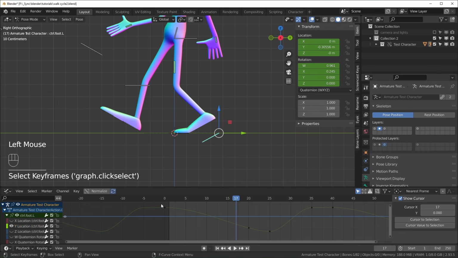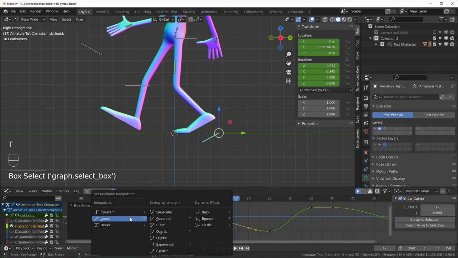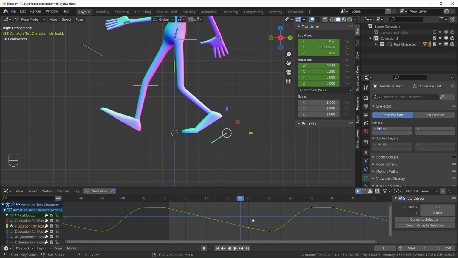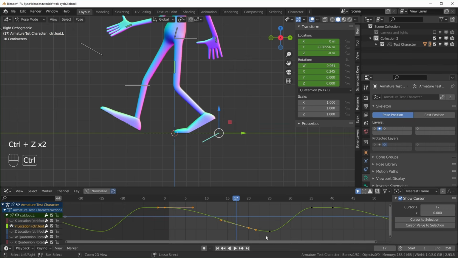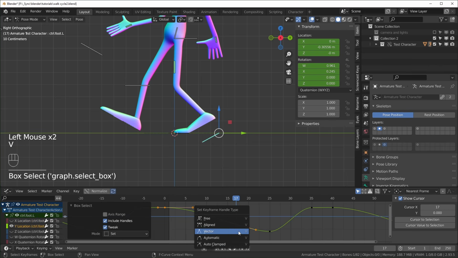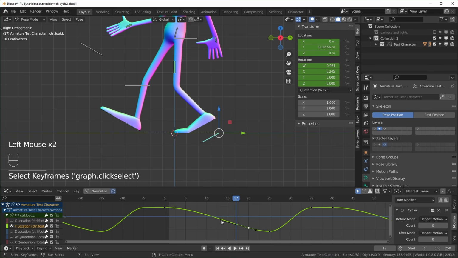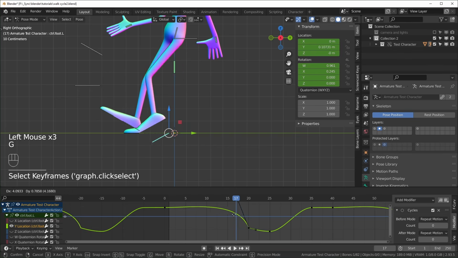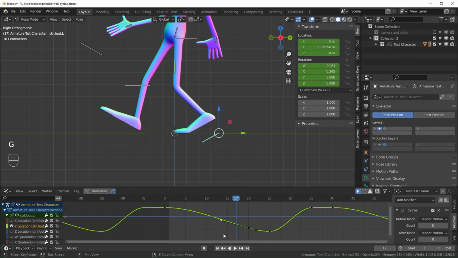Another thing you can do is select both of these and hit T to change the interpolation to linear like that. It'll flatten the opposite side of that keyframe also, and I don't like that. So the way that I usually do it, which is a little more work but I like it more, is you select both of these and hit V to change the handle type to free like that. And this will allow you to change just one side independently.